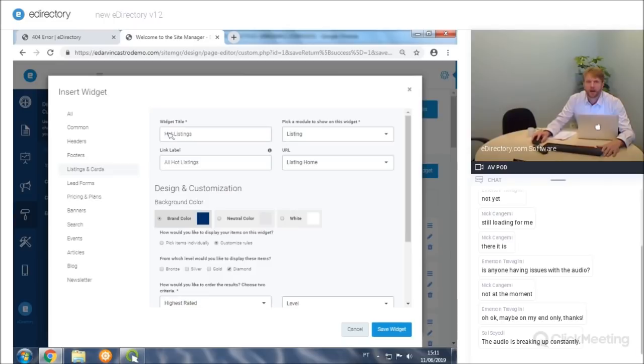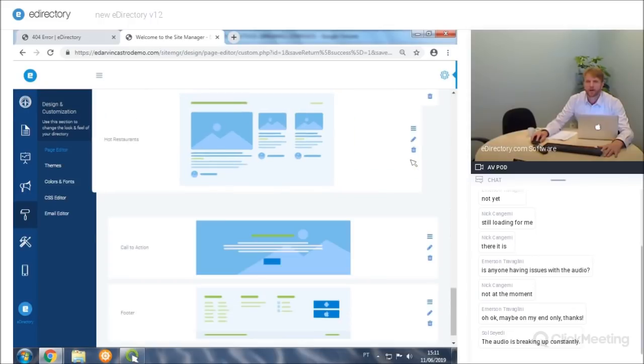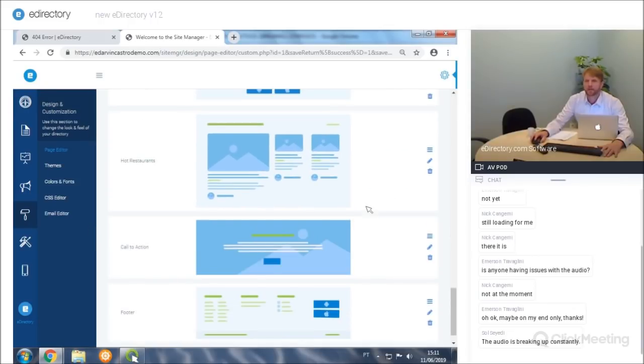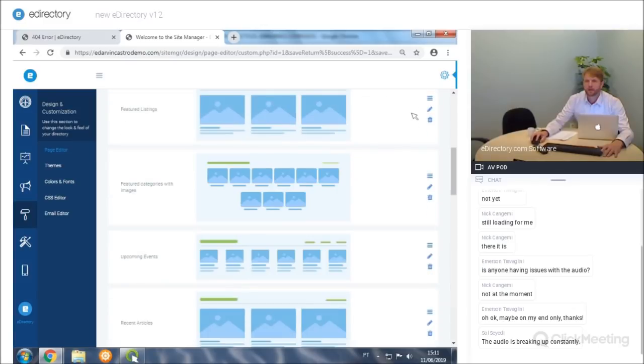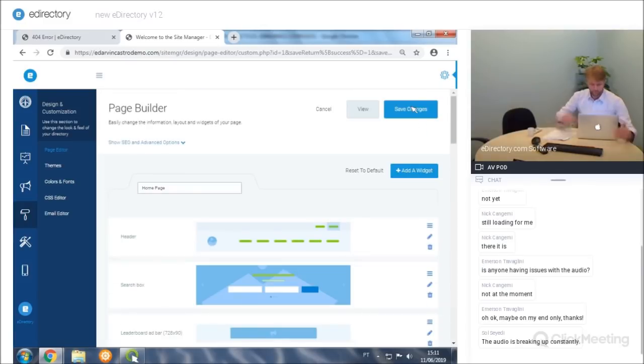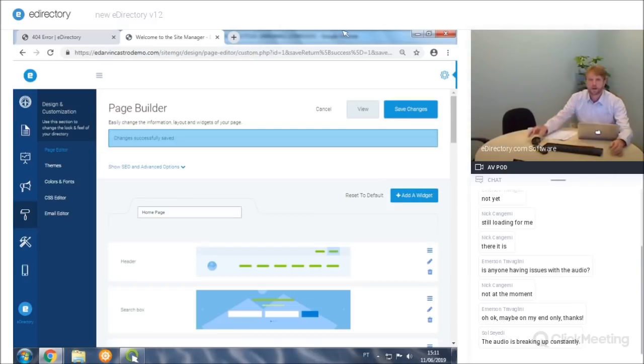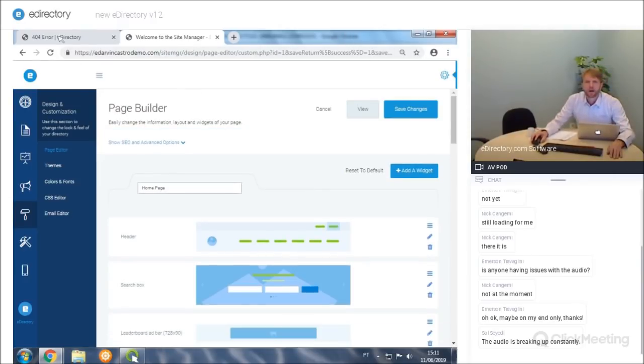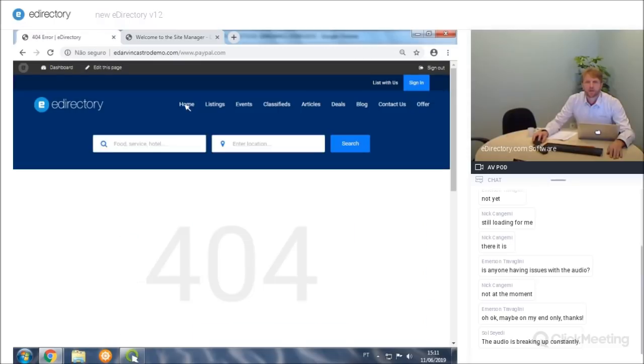So this will be our hot restaurants. Hot restaurants. Okay, and then we'll say this here, and then this went right here at the bottom. So I'll put this up right above the call to action I just added, and save the changes. Okay, so there we go. That page is saved, and now let me go back to the home page here.